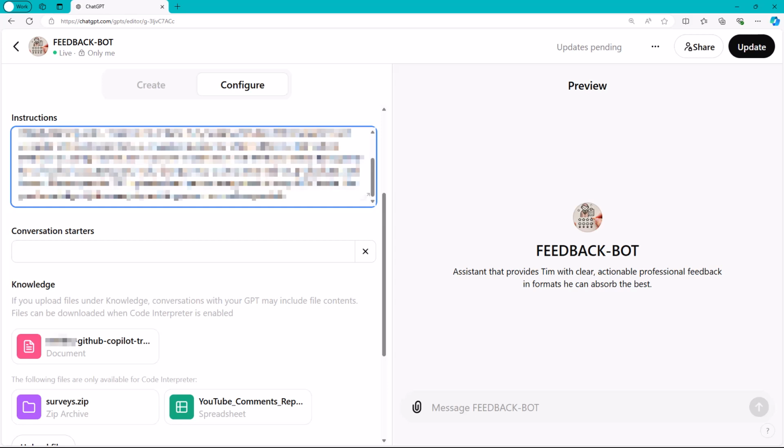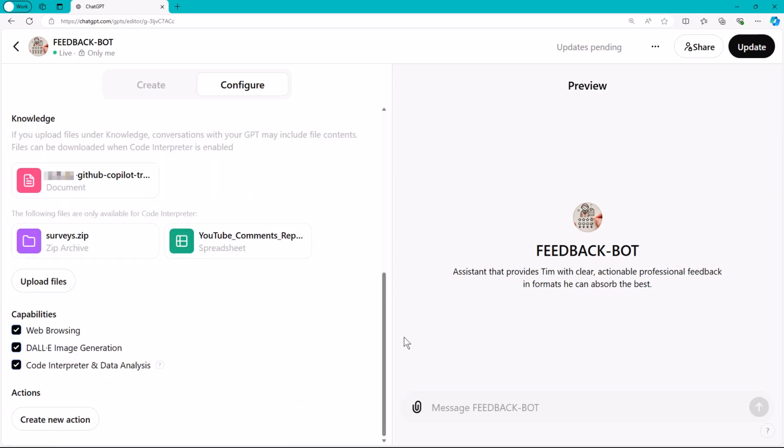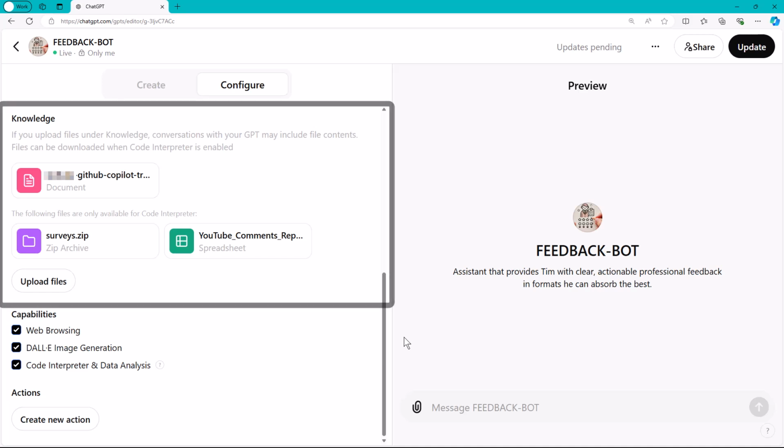But the bottom line is the system message, these instructions, are making sure to outline not only what I want the bot to do, but also how I want it to give me the feedback. I want it tailored in a way that'll make it as easy as possible for me to actually do something about it. You see what I'm saying? Lastly, let me scroll down one more time. And most importantly, I've begun to upload knowledge.